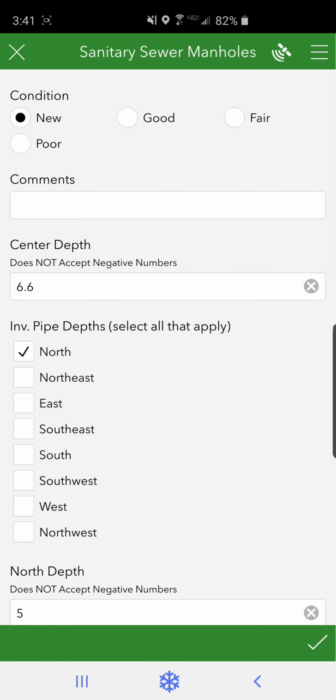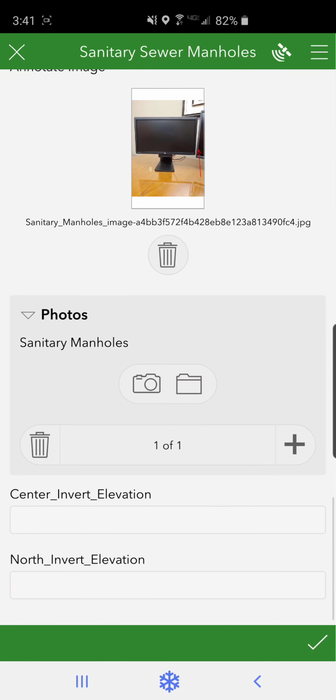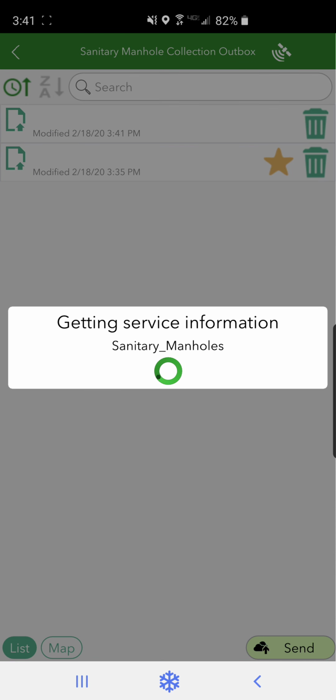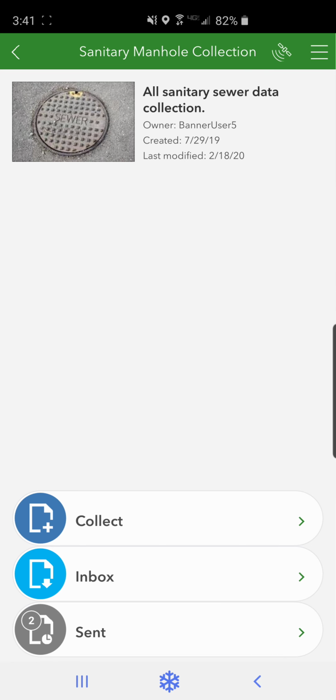So, you've collected your data. Let's go ahead and submit it, and then we'll review those calculations. I'm going to go ahead and hit Send Now. Send Now uploads it onto the online. Send Later leaves it out on your phone, and Continue lets you edit the survey. Let's go ahead and Send Now. I hit the Send Now button, and you'll see it submitted both my draft and the other one. You'll have to delete your draft template.